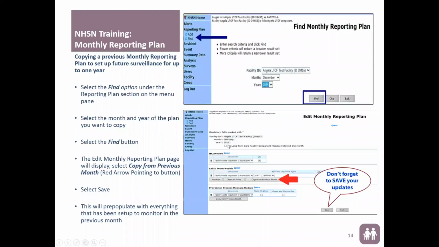So as I mentioned, if you want to add all 12, you can repeat the steps that we just went through by going to add and doing the same thing. Or if you want to copy from what already exists, to save yourself a little bit of time, just go to find, and then select the month and year that you want to copy and hit find. It will display it. And you're going to select copy from previous month. When you do that, the system will know that you're trying to copy the following month. And so you select that, and then you just hit save. And then your copy will be made for that month. That's something you can just repeat to copy your monthly reporting plans.